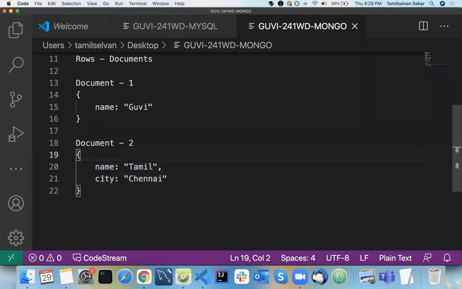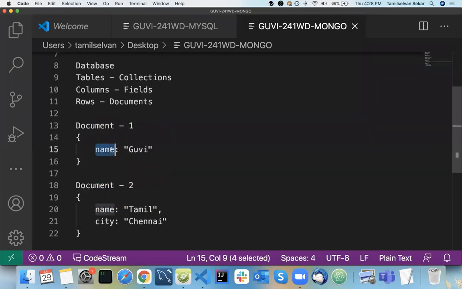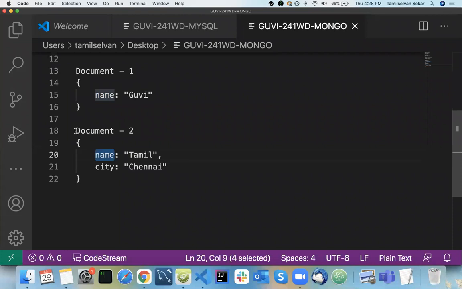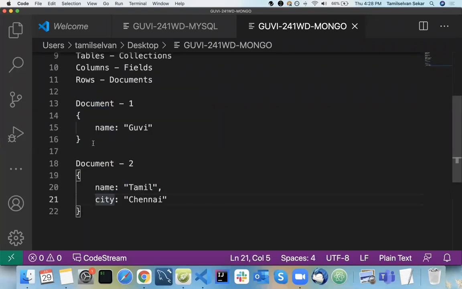See here, the fields are nothing but columns. Name is a field here, something like a column. Same way here, name is a column, and the second row has a different column, while the first row has only name as a column. But in the case of SQL you cannot do that, right? You have DDL commands. You first define your table, like this table is going to have columns called ID, name, title, and body. Here in MongoDB you cannot define them.